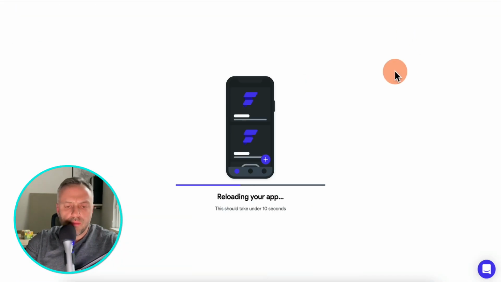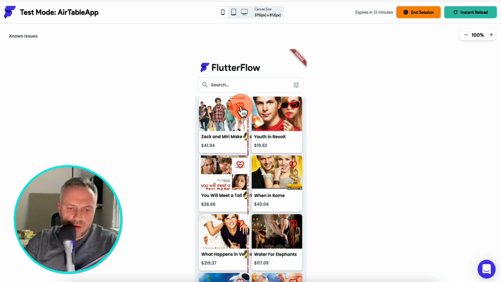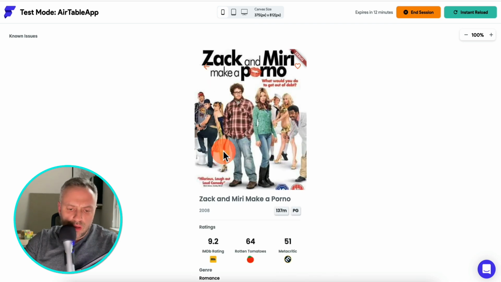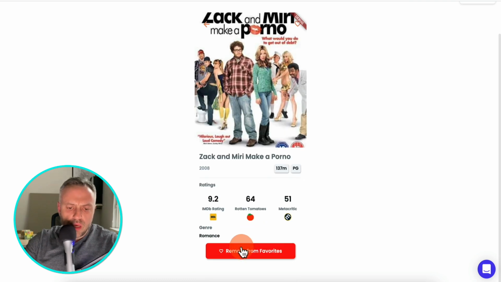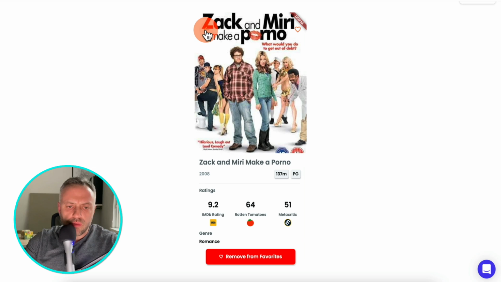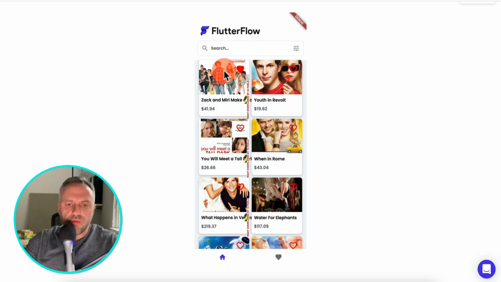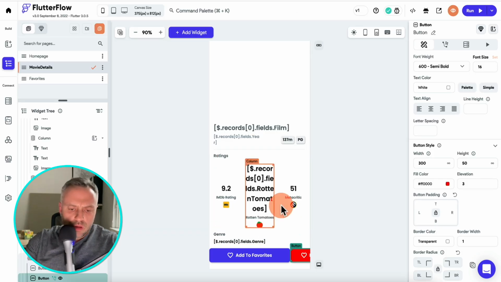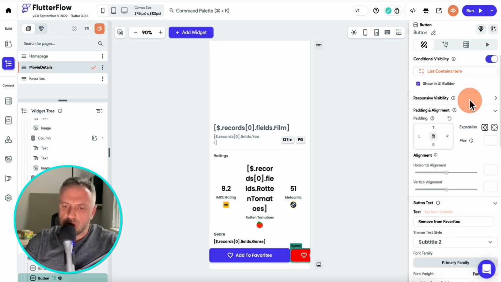Let's reload. All right, so none of these are favorite. Let's favorite this. Go here, and what does it say? Remove from favorites. We click that. We need to refresh it, right? So if we go back, it's no longer favorite. We just need to refresh it. So let's go ahead and refresh it.